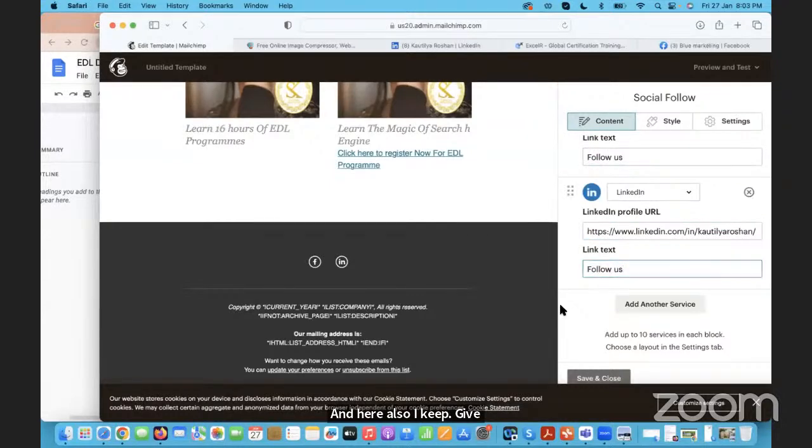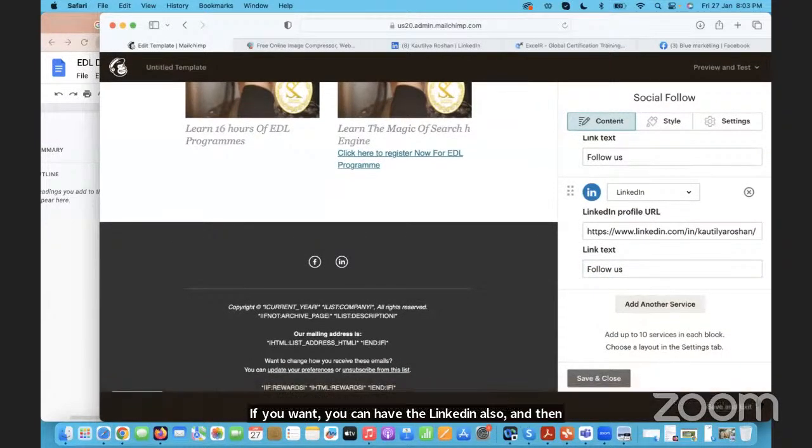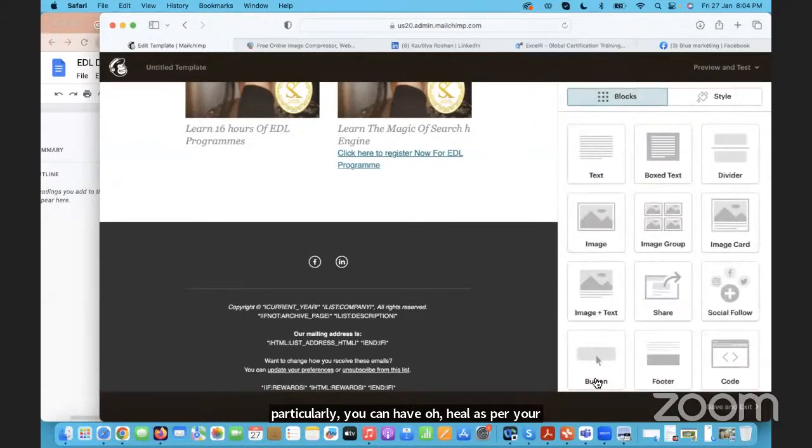And if you want, you can have the LinkedIn also. And then afterwards, if you want any other services, you can use that. And then you can have it here as per your requirement. And then once we are done, we will click on save and close.